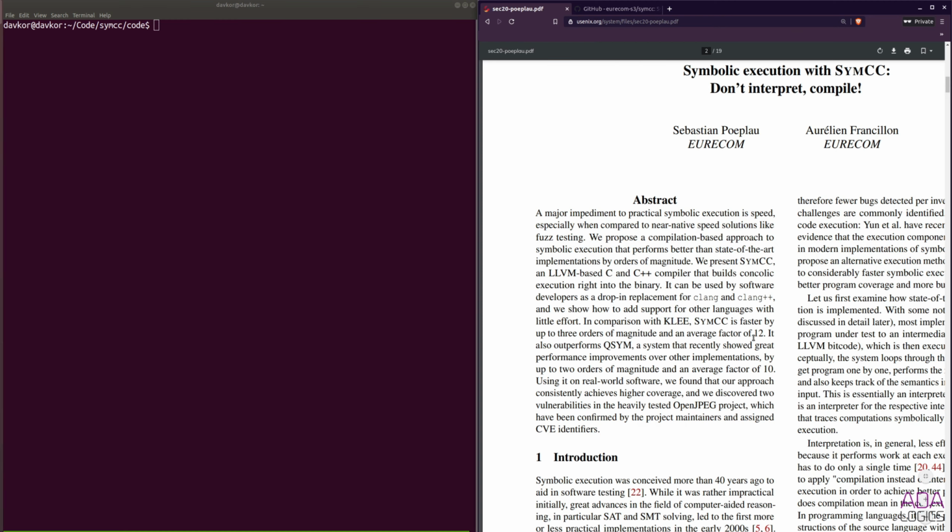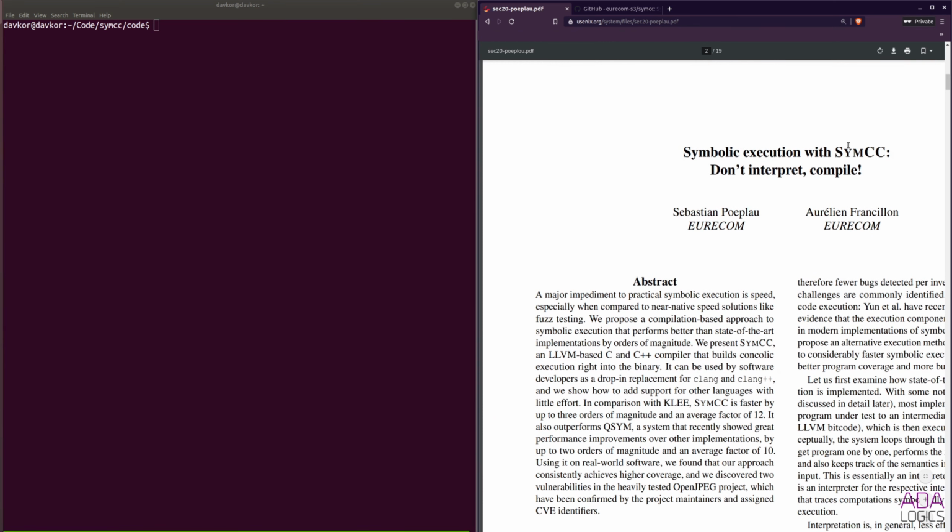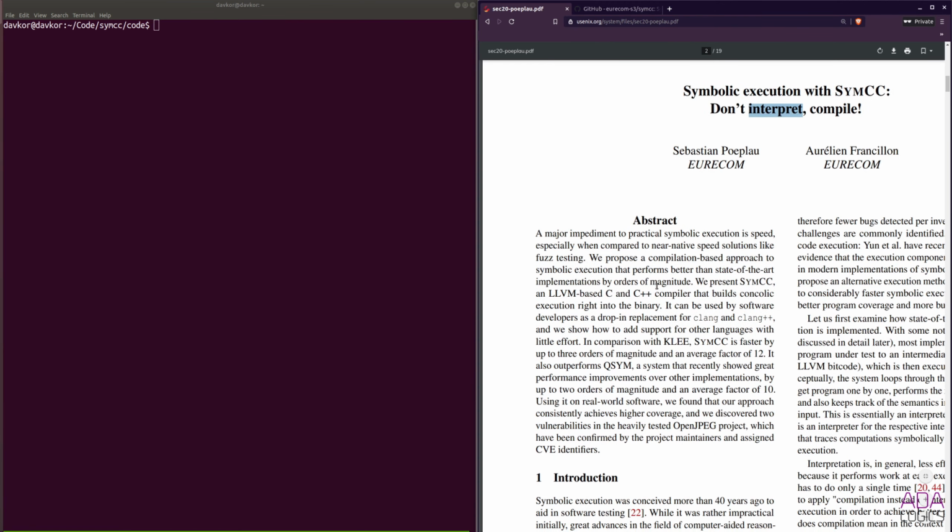So the main argument of these authors is that we can achieve symbolic execution much faster if we compile it into our binary rather than interpreting it. And they also perform some empirical evaluation and that shows their results.